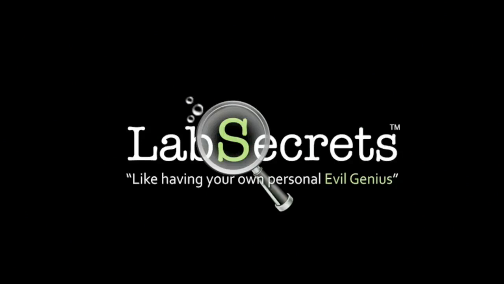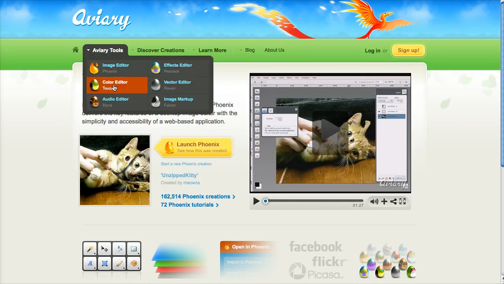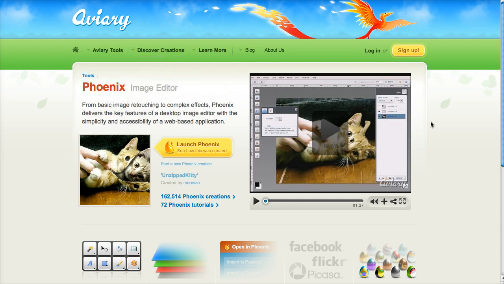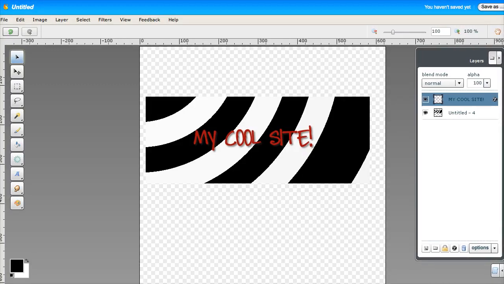Today I'd like to introduce you to another tool for our toolkit. This one is called the Phoenix. It's an image editor that's free. It's an online Flash-based image editor from Aviary. They've got a great suite of tools over at aviary.com, including a color editor, audio editor, effects editor, vector editor, image markup. We may introduce a couple of these other tools, but for today I definitely want to introduce you to Phoenix. Phoenix is a great alternative for anybody who immediately wants to start editing their images or other digital things online, but who doesn't otherwise have the money outlaid for something like Photoshop.